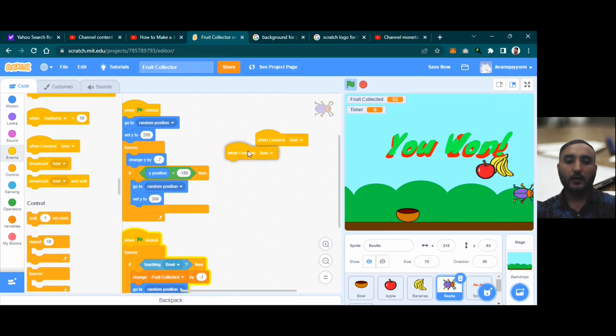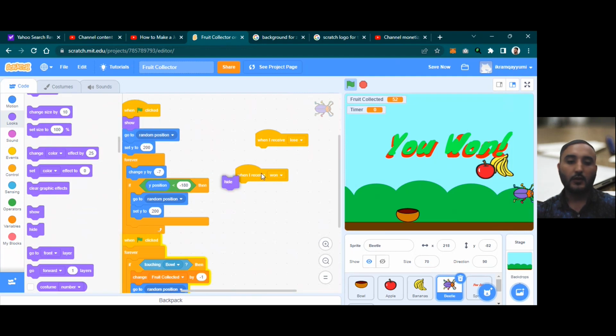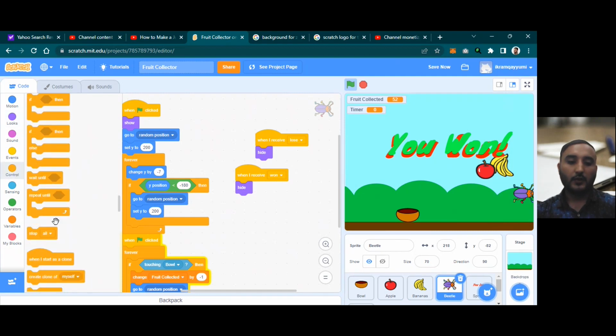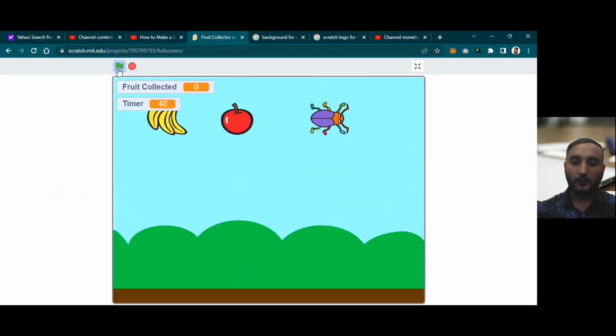Okay. When I lose or when I win, what will happen? I'll go with the movement. When green flag is clicked, show. When receive lose, hide. There is one more thing to make him stop working. We will stop all the code. Stop all helps us to stop all of the code. Okay, so we are done. We are ready to play our game. So let's try it out.